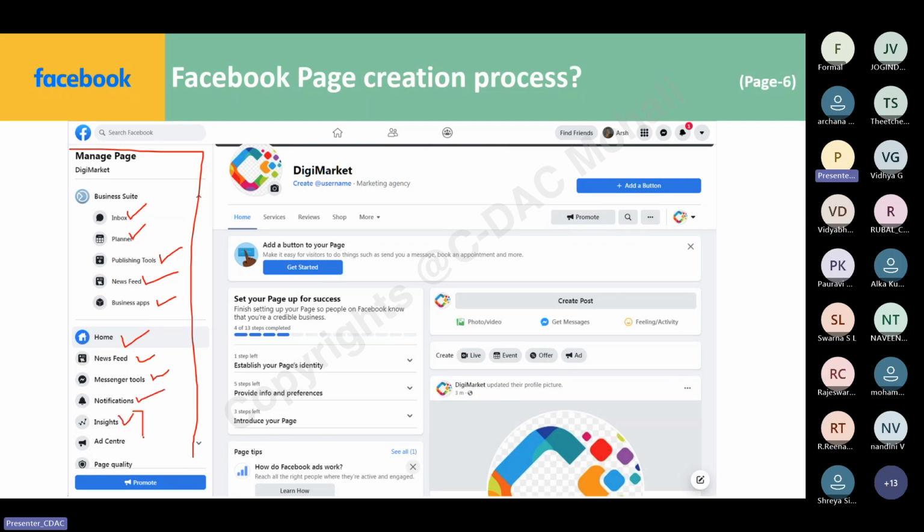This section covers, suppose you have posted a photo or your product image on a Facebook page, how many likes it gets and how many comments users have made on your recent post or every post. All the calculations and statistics data will be displayed inside this section. Then there is an ad center where you can create or promote your post or your page.